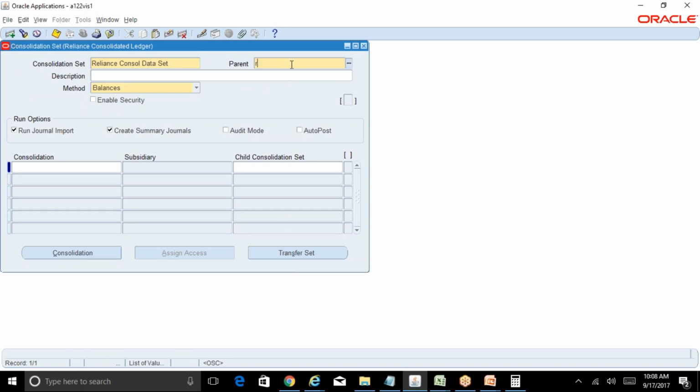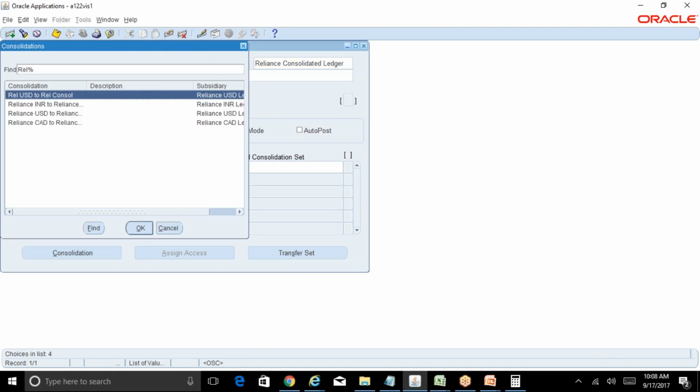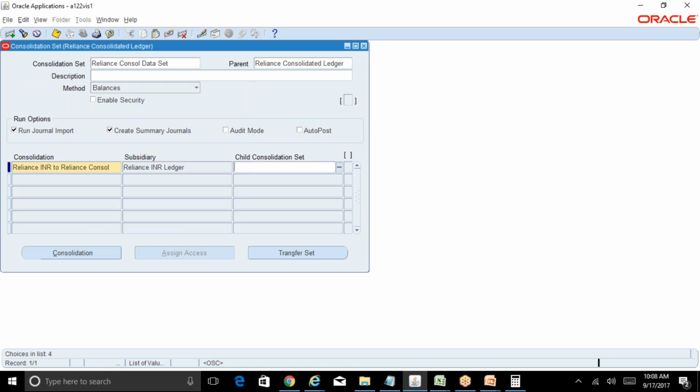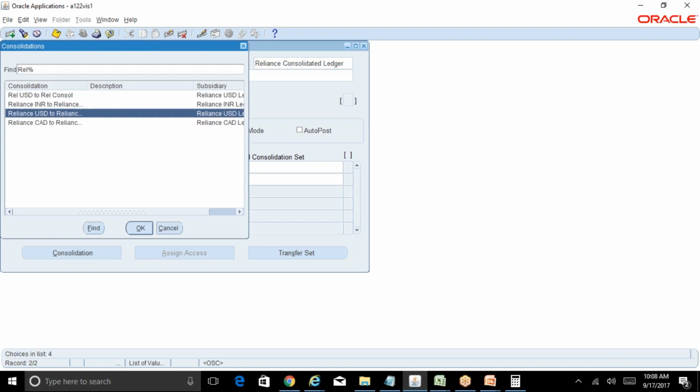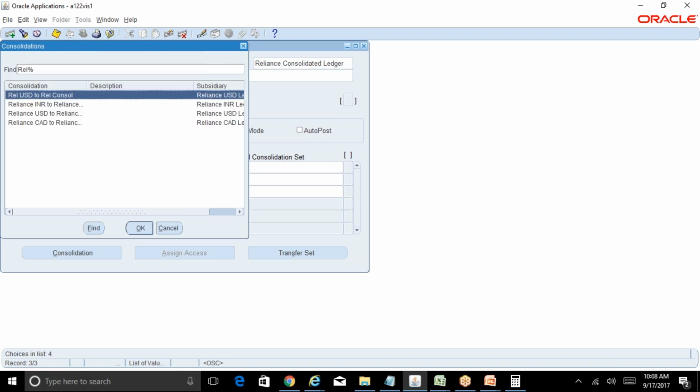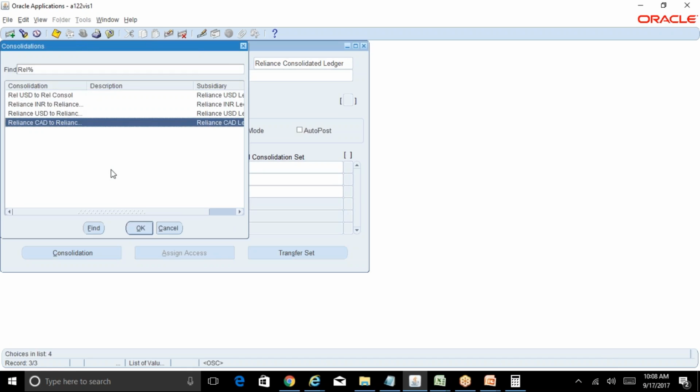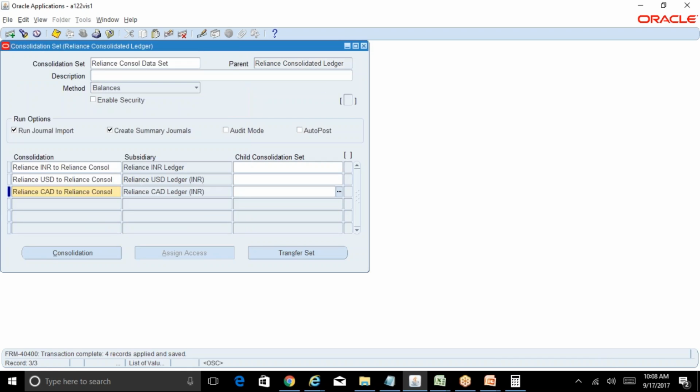What is my parent? Reliance consolidation ledger. Okay, pick up your Reliance INR, Reliance USD, Reliance Canada. So ignore the first one. I think the first one was created by mistake. Okay, save this.